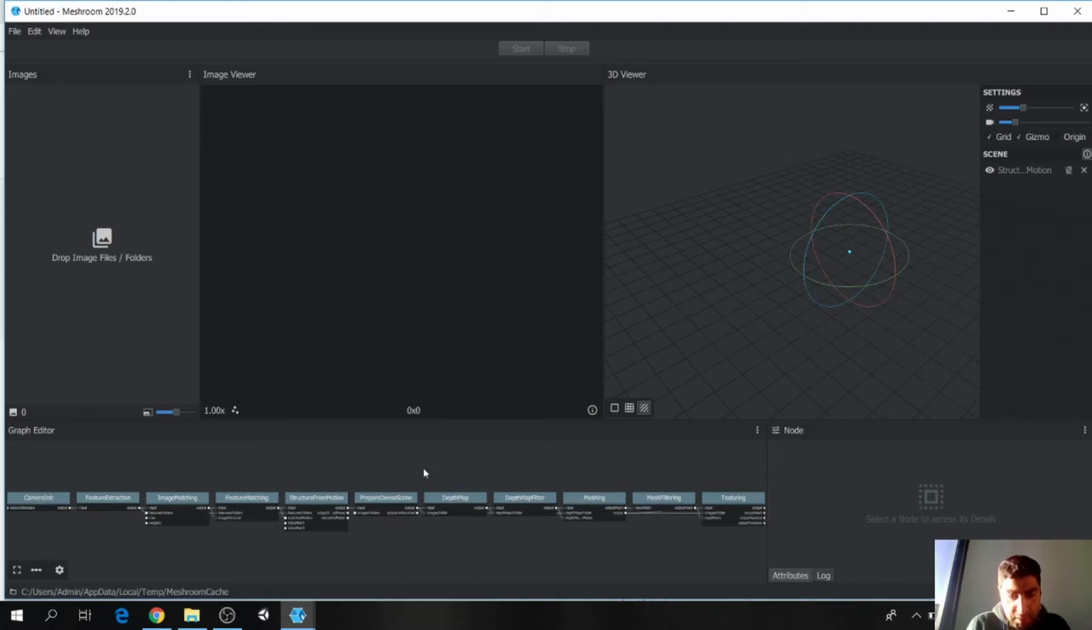For example, for the texturing option here, you can have 2 or 3 types of textures with different quality. But usually the default setting is okay. Don't worry, just import the images here, very easy, and just click on start.